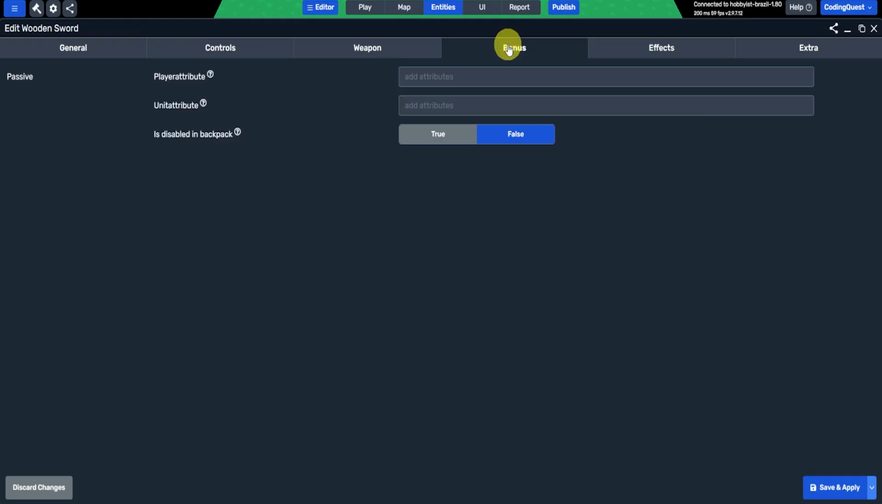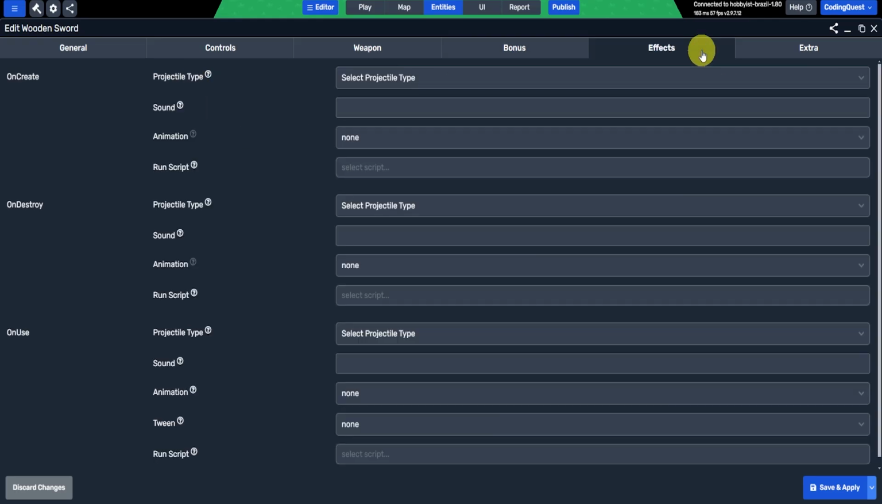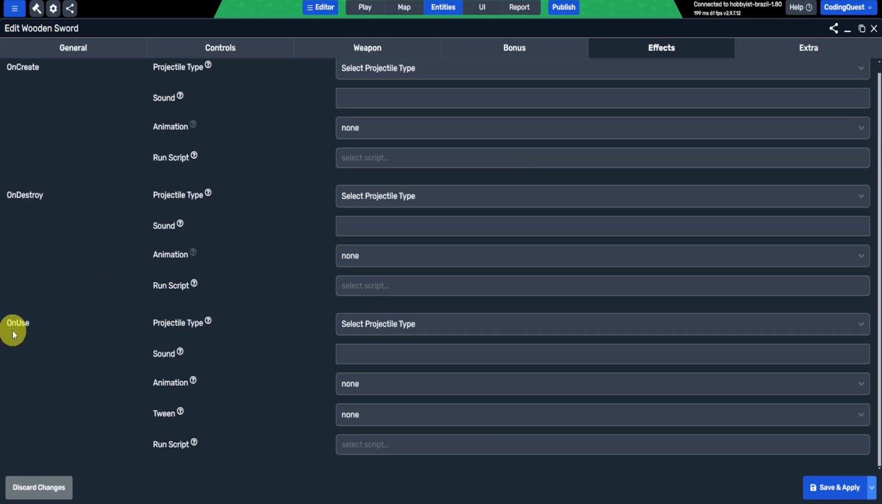Now what we'll do is we'll go to the bonus tab and take a look here. We have a few things that you might want to take a look at. But lastly, we want to go to the effects. Now in the effects, this is where we can see on the bottom, we have an on use section.